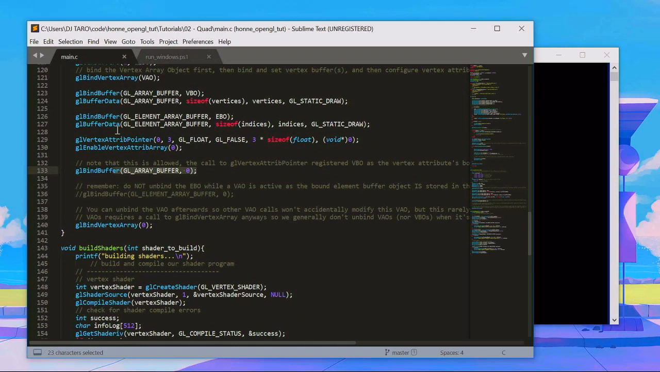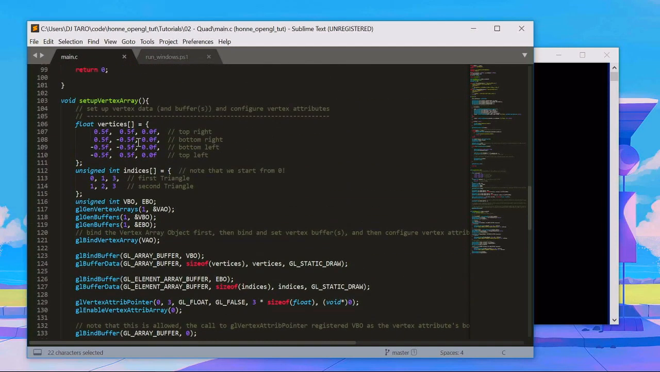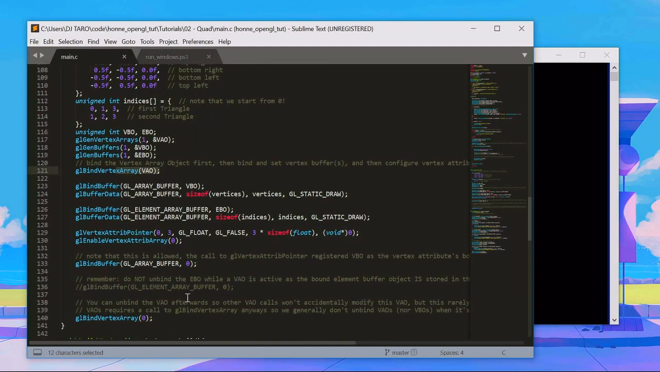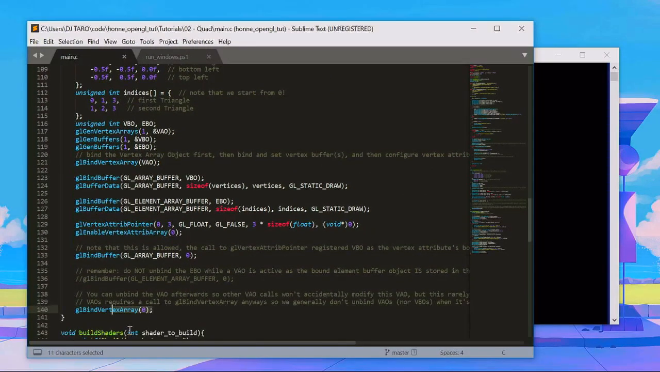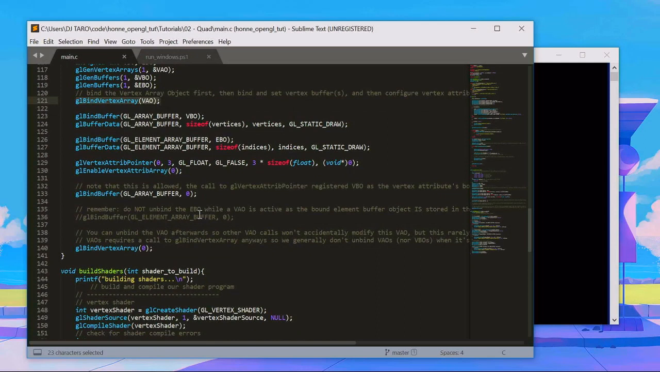And that's about it, and we unbind the vertex array object. So we bound the VAO, the vertex array object, here. We did a bunch of work while it was there, and then we unbound it. So that information is sort of connected with this.